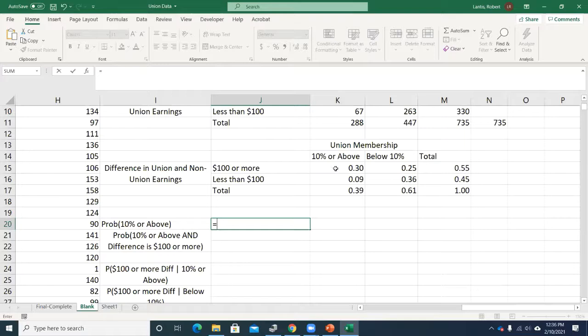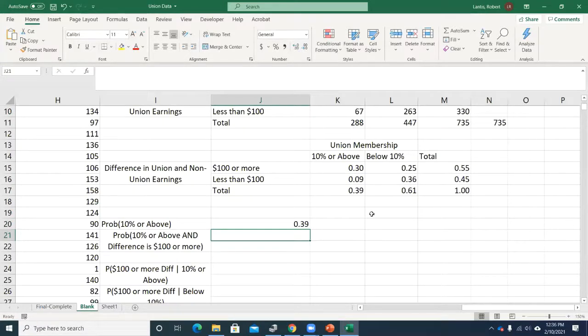Yeah, I just remember, we go down to the total. The total columns represent the probability of whatever their column or row heading is. So the probability that someone has 10% or higher union membership in their industry, we just go down to that total, right? I could just click on that cell, hit enter.